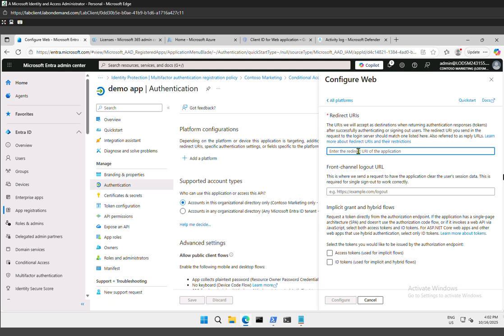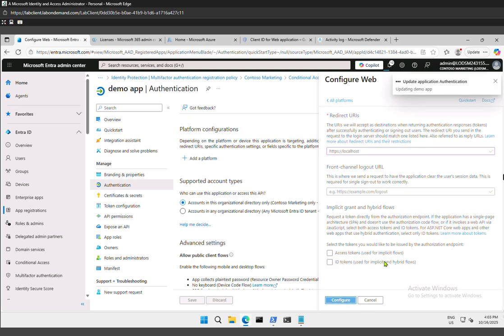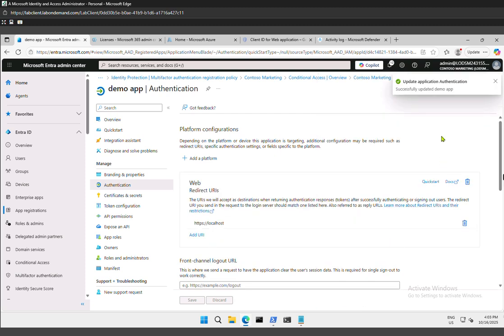And the redirect URL is going to be localhost, and we will not touch anything else. We'll just select configure now. Okay, so the setting has been updated, and with this task 2 comes to an end. Task 3 starts now. In task 3 we will be adding credentials, certificate and client secret.